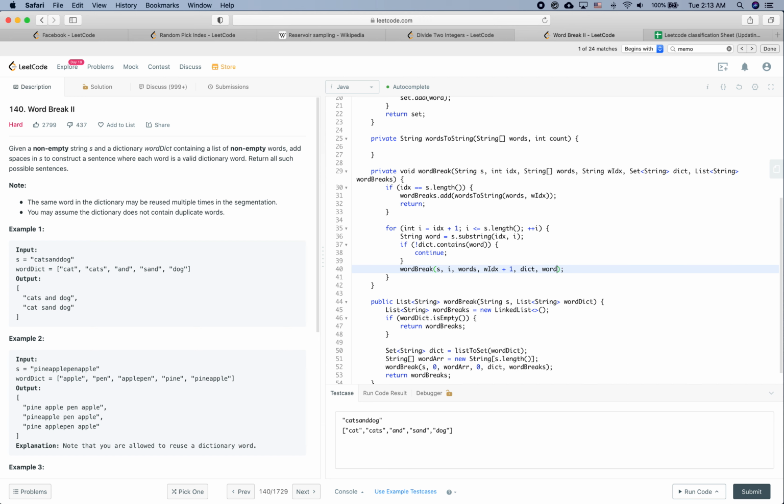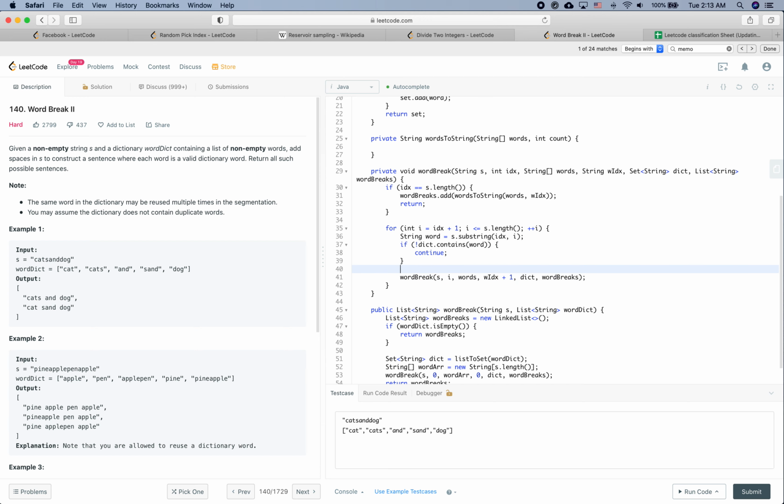and the wordBreaks. Now of course we need to have the words widx as equal to word. So we set the current word as word, and then we are going to further call this recursion. So s on top of i, yeah, so I think it should be correct.